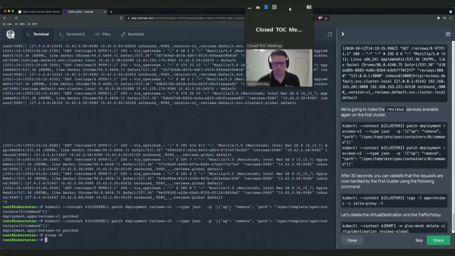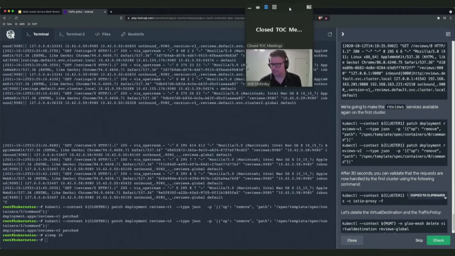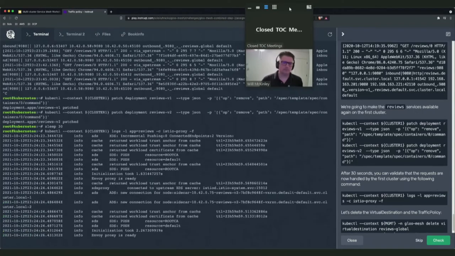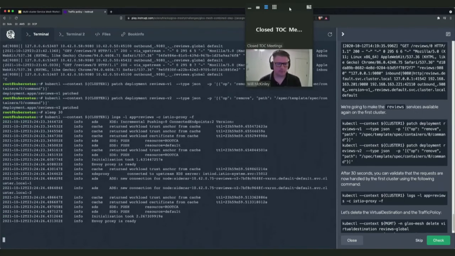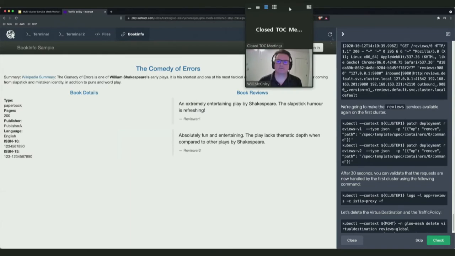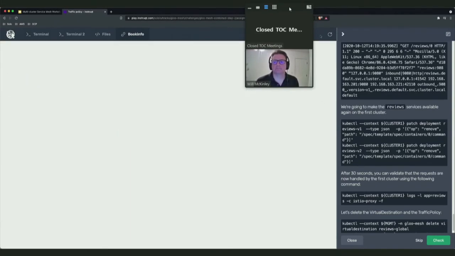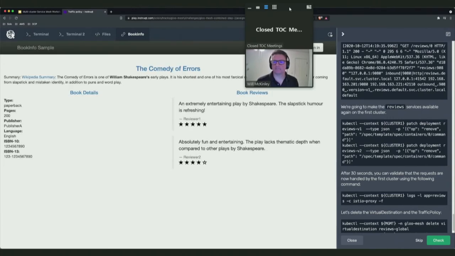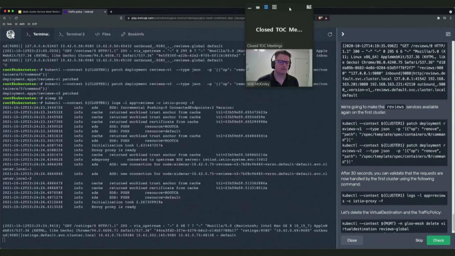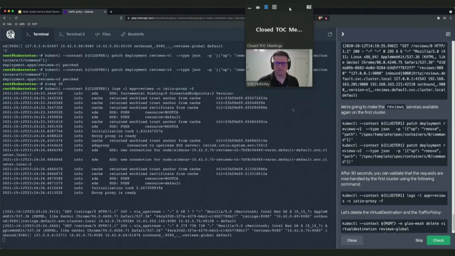All right, cool. So let's take a look at our logs here. Right, Envoy proxy is ready. Let's hit this a few times. All right, and we can see that traffic has shifted back to our reviews app here on cluster one.